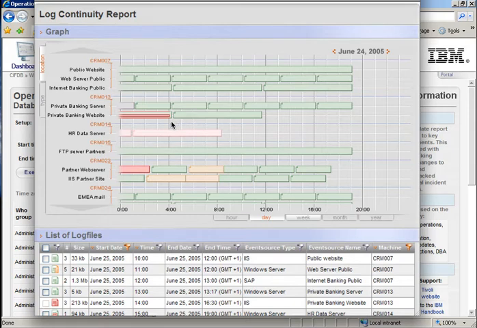That's a good thing. Here we see that we have not been able to collect from the HR data server, so there might be something that we need to work and fix in there. This looks healthy. This has a failure, but it was able to connect. Again, there was some failure, but the system recovered from it. This gives you a very nice way of really making sure that your logs have been collecting data when they are supposed to.